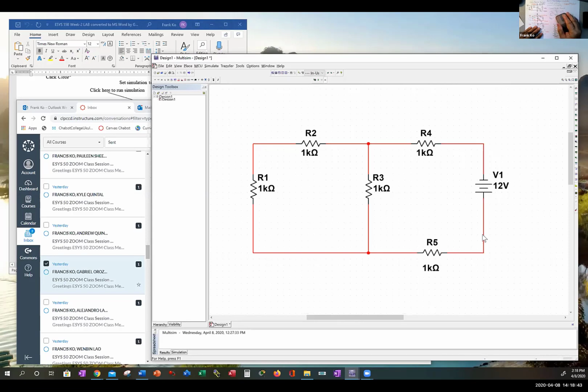Okay, so is the building of this very similar to Tina so far? Okay, just a slightly different interface. I can nudge each of these guys to make sure that they are electrically connected, which they are.